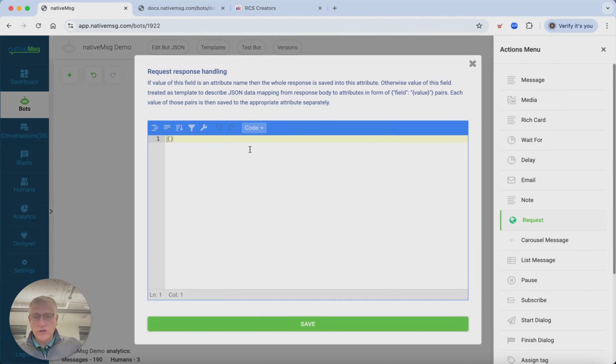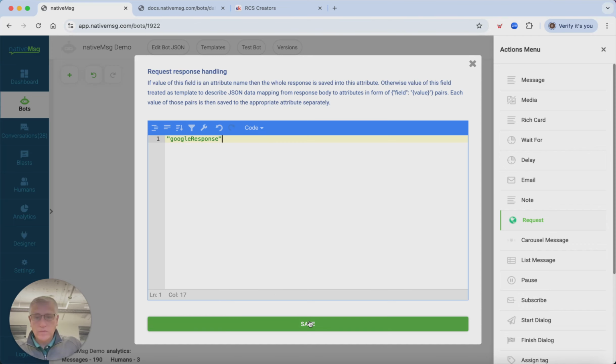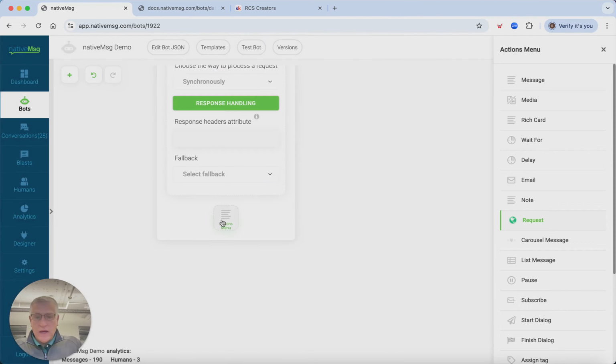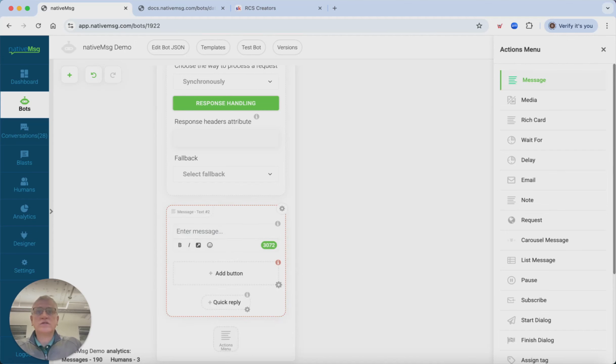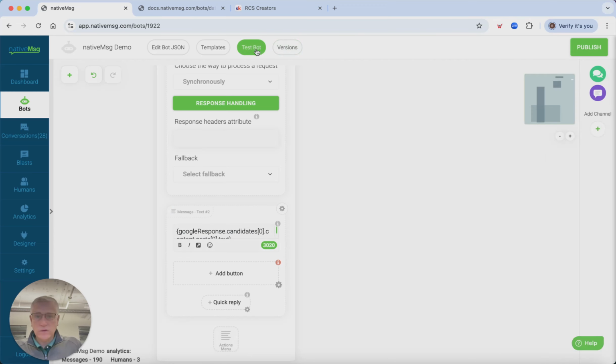And now we got to push that response that comes back from Google into something. So we're going to call this Google response. And then inside of this, we're going to create a new action, which is just a message, and we're going to respond with a message here that comes back from Google based on what their JSON schema looks like. Here it's going to be Google response is what we put in from the response handler, candidate 0, and then this should respond. So let's test this out and see what happens.